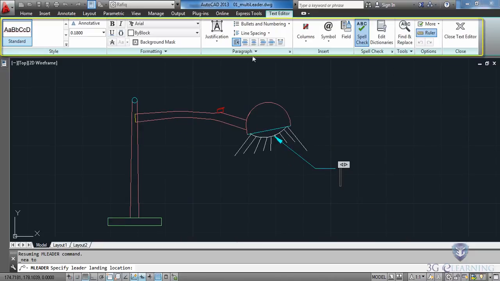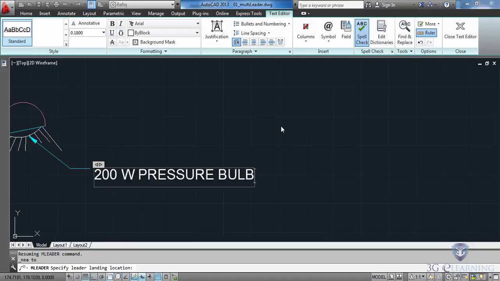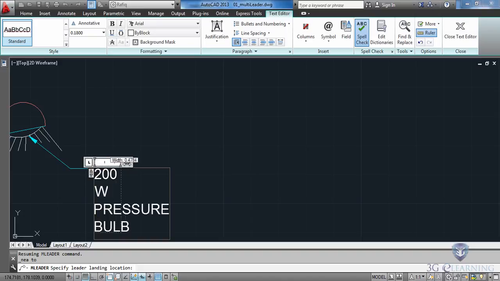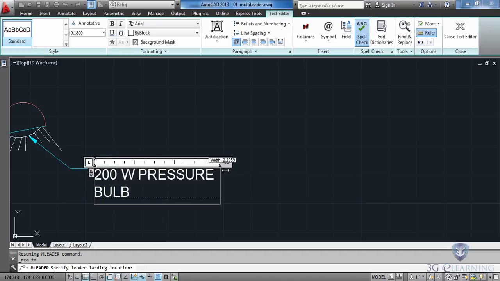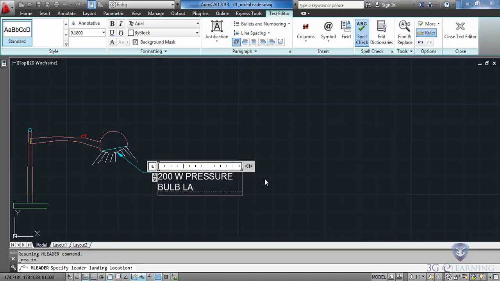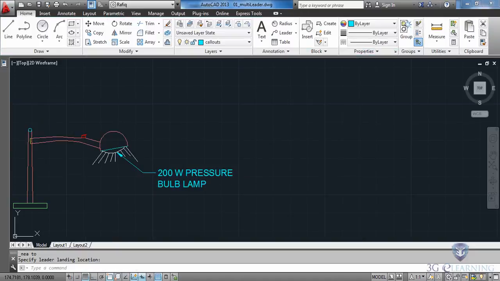Notice I get full access to the text editor. At this point I can start typing. Now before I get off the edge of the screen, take a look at this icon. If I click and hold on the double arrows, I can drag this out and set the width of the column. Then I can continue. When I'm finished, I'll click on screen to close the editor.